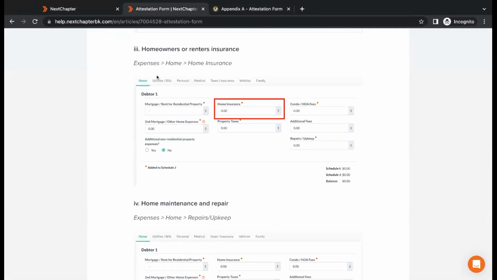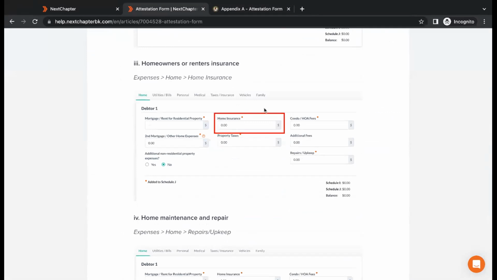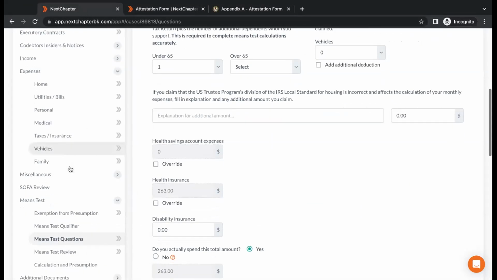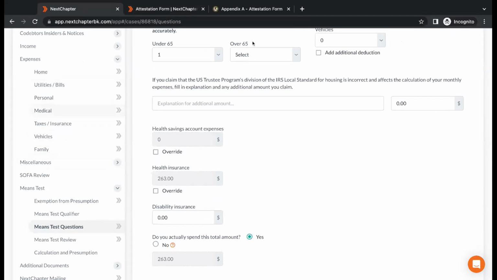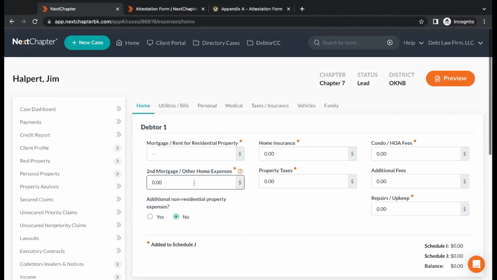For section 3, subline 3, we would go to expenses, home insurance. And this is what we're going to use. This is exactly where we're pulling it from in NextChapter and what would be populating to the attestation form. So if we go to expenses, what did I say? Home insurance. So we would be using whatever information you have entered here.